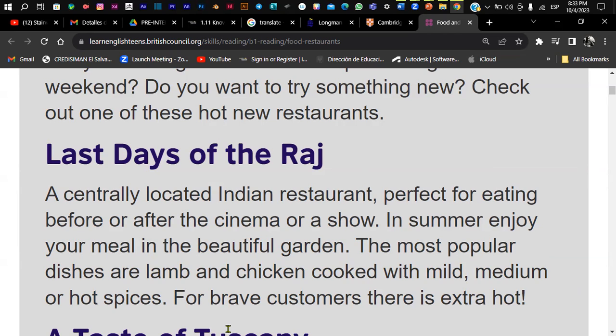For brave customers, there is extra hot. Vocabulary questions, guys. Vocabulary questions that you might have in this paragraph, or pronunciation. You can have questions. Brave. Which one? What do you mean, lamb?